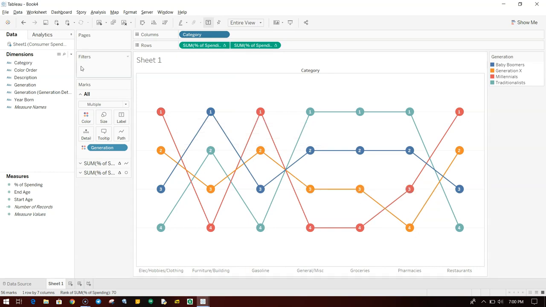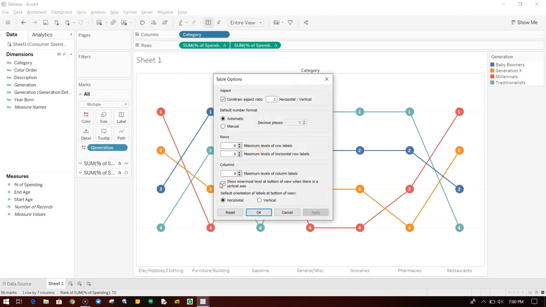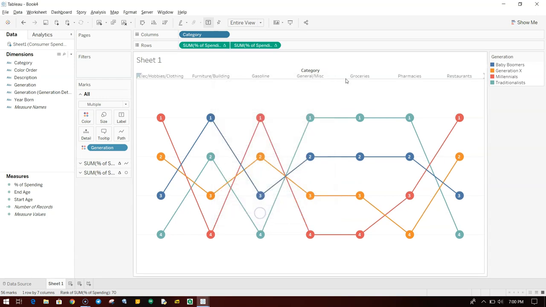Without any further delay, I will just go to here in the analysis. Over here you have table layout, you have advanced option, and you need to uncheck this option which shows show innermost level at bottom of view when there is a vertical axis. So if I uncheck this, click apply. Okay, so now my categories are on top. So that's the basic setting which you need to be aware when you want to move that categories from down to up or from bottom to up.